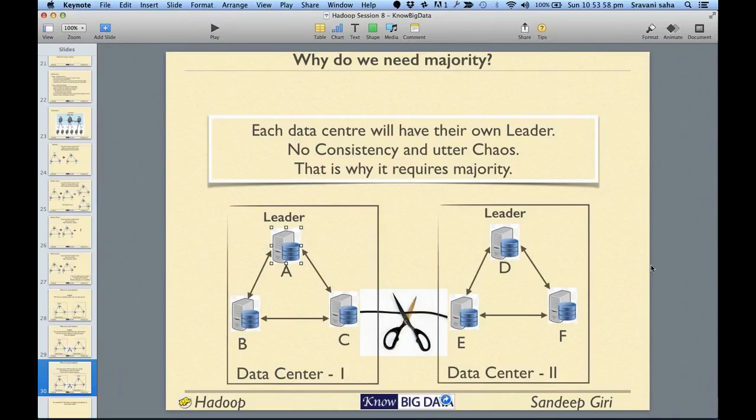So if data center 1 has 50 nodes and data center 2 has one node as the leader, how many total nodes are there in data center 2? Only one node. Okay, so there are 51 nodes in total, and in case this wire gets disconnected between data center 1 and data center 2, somebody from data center 1 will become the leader.